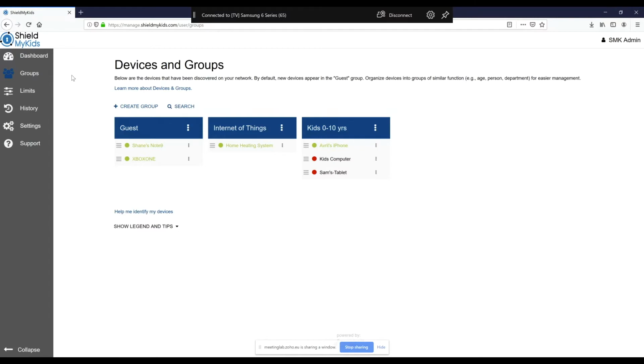By default, the system always has a guest group. Any new devices that connect to your Wi-Fi network or that connect via the mobile application to your account are always assigned to the guest group the first time. From that point on, you can assign them to any other group that you want to create or that has been created already. When ShieldMyKids configures your account for you, you will typically have the guest group and the kids group. You can then create any other group that you deem appropriate.